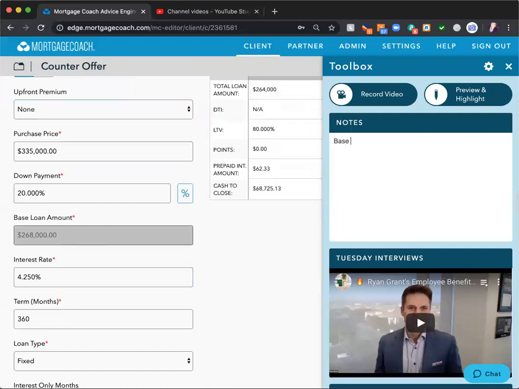Base loan amount. I'm doing this because I need to rebuild out the presentation. And then the interest rate. Date of first payment, and that's not on here. You would know just by when you looked it up.